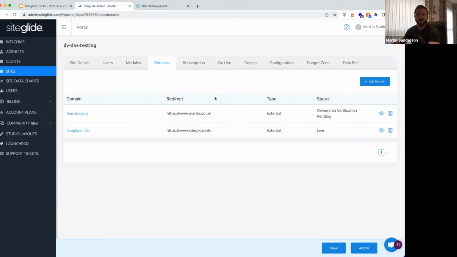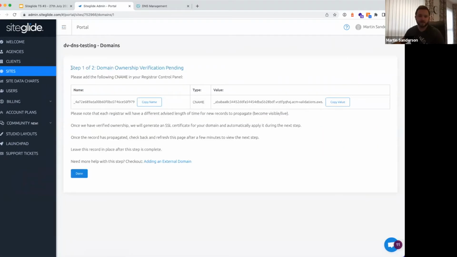Okay, so we can see the status is now changed to ownership verification pending. So if we click into the domain, we can see we're on step 1 of 2. So this is the SSL step. It's to verify that you do own the domain, and it will allow the SSL certificate to be applied to the domain that you've added to the SiteGlide site.